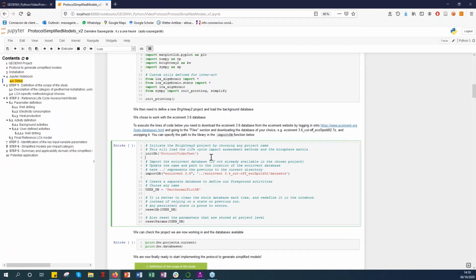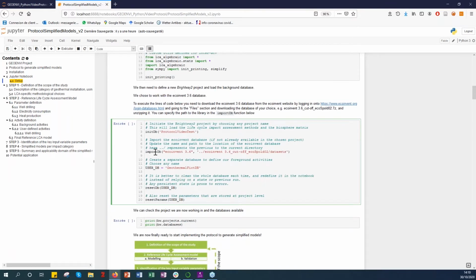If I execute this, one will simply initiate the Brightway 2 project. This is the name of the Brightway 2 project that you give. It will load the lifecycle impact assessment methods and the biosphere metrics. This one will import the GEOENVI database. With this, you define a new additional database, because now you will have the biosphere database and the GEOENVI database, and you need an additional one to be sure that you're not messing up the GEOENVI database. This is the name that you will give to your user database.